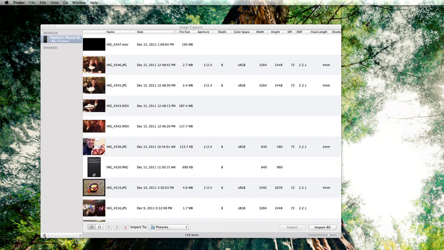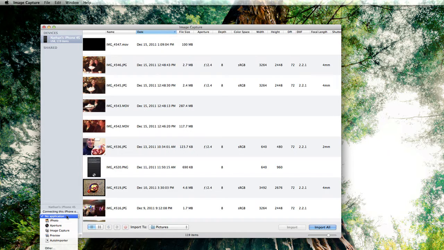Once Image Capture is open, go down to this bottom left corner. And this little area may not be open. You simply click this triangle button to open it up. And most likely it's got iPhoto selected on this pop-up menu. All you need to do is choose No Application and close Image Capture.